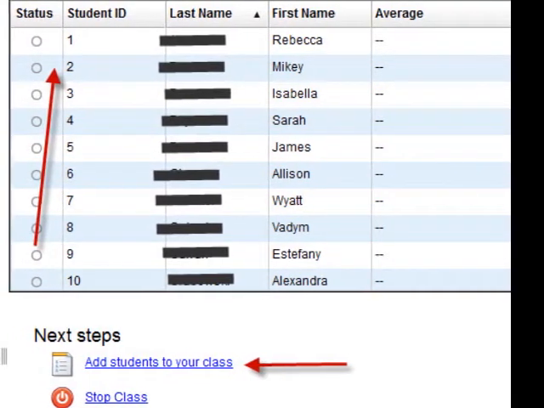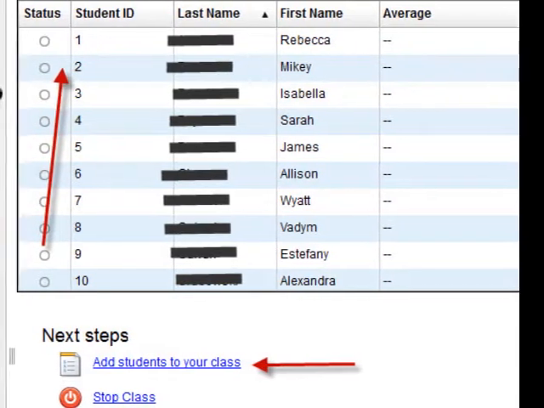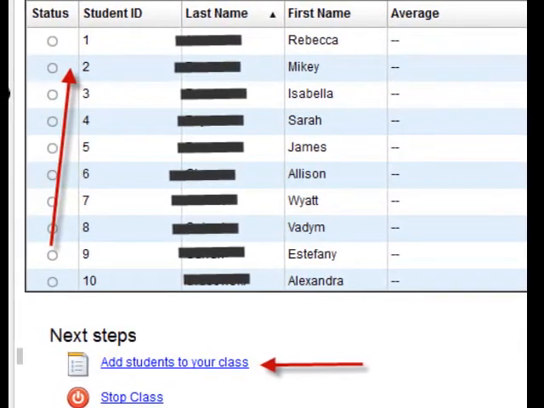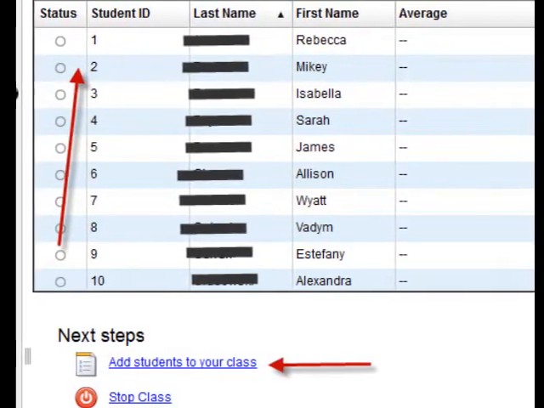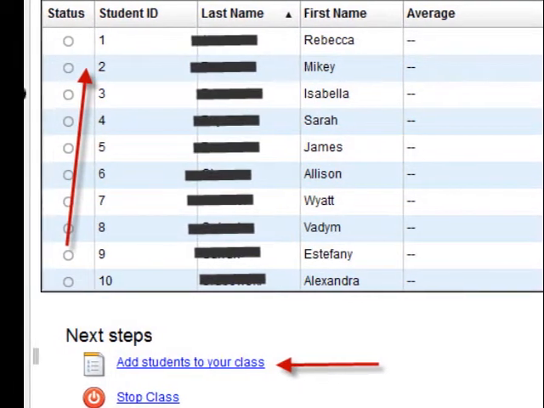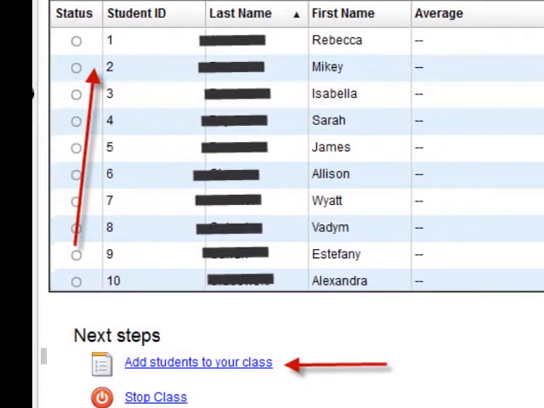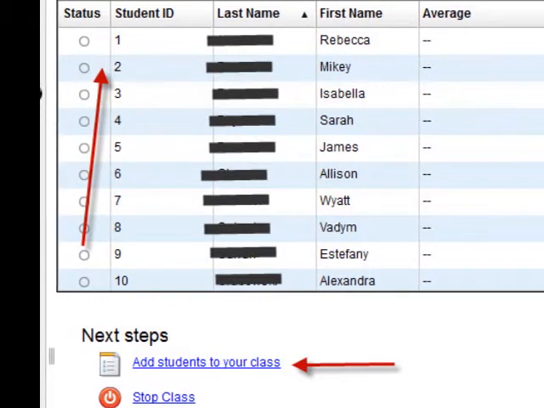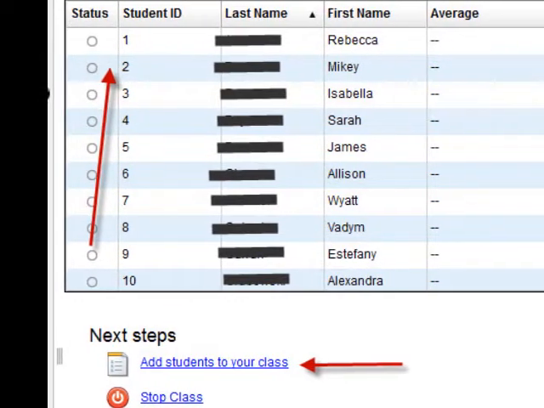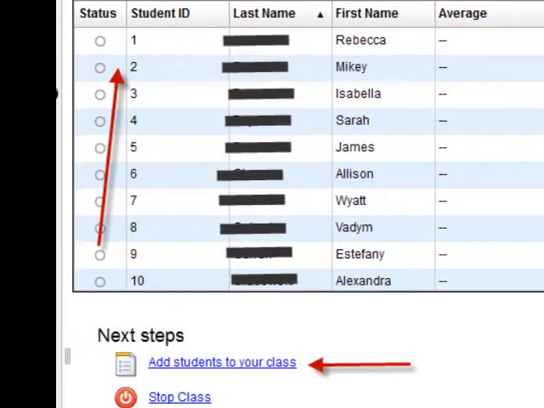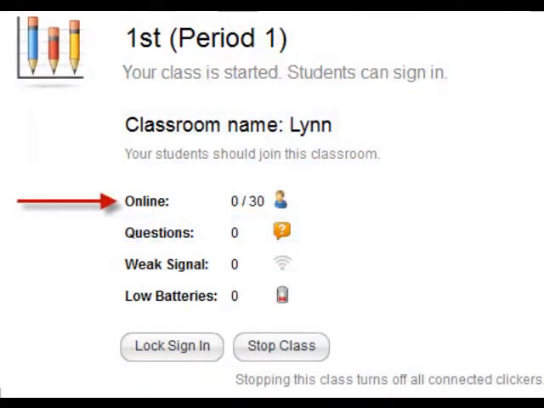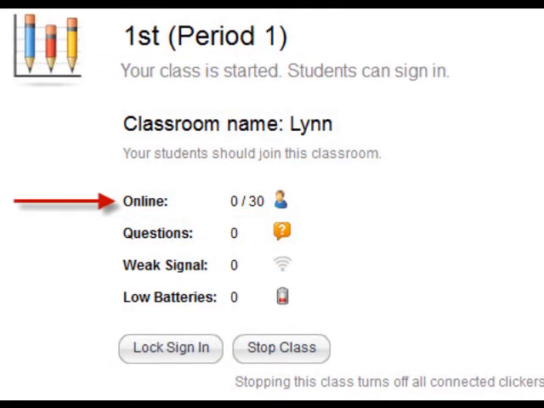And then the program assigns each of your students a student ID number. This ID number is what the actual clicker that they have will ask them to type in once they turn their clicker on. So all they have to do is turn their clicker on, type their ID number in, and then join your class. And after you start the class, they'll be ready to take whatever assessment it is that you want them to take.